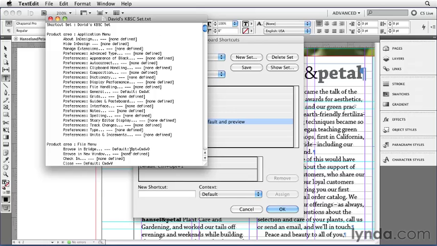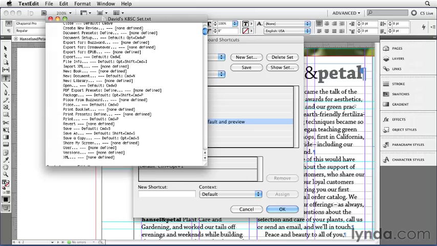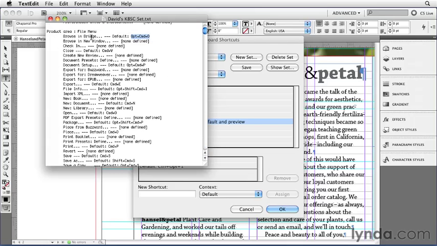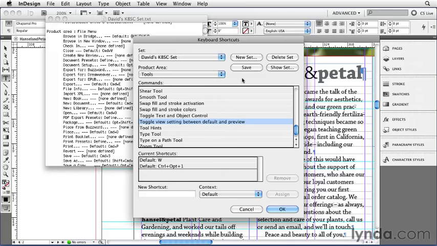But there are some that do have keyboard shortcuts applied to them, and that's how you can learn what a keyboard shortcut is and what product area it lives in. So just scroll through here, and you'll find all kinds of features that you didn't even know that InDesign had. But you can find what the keyboard shortcuts are, and then just scroll up to the top, and you'll find the product area. Let's go ahead and go back to InDesign here and try out our keyboard shortcut.